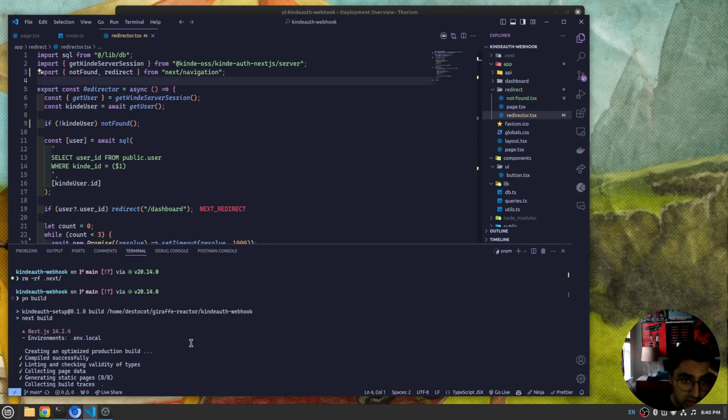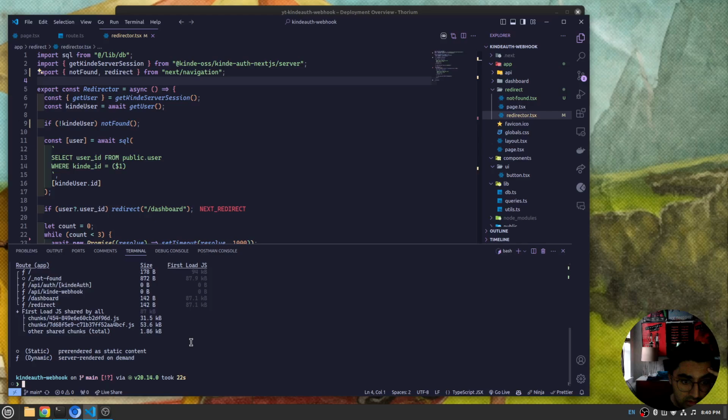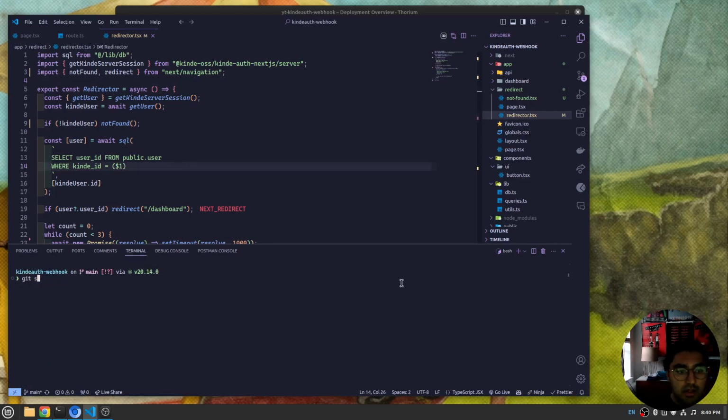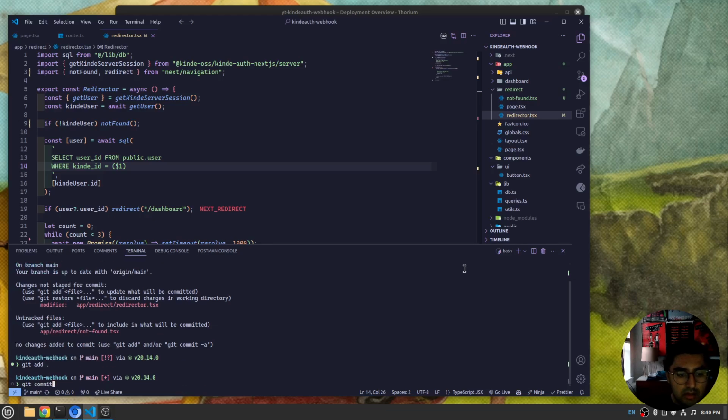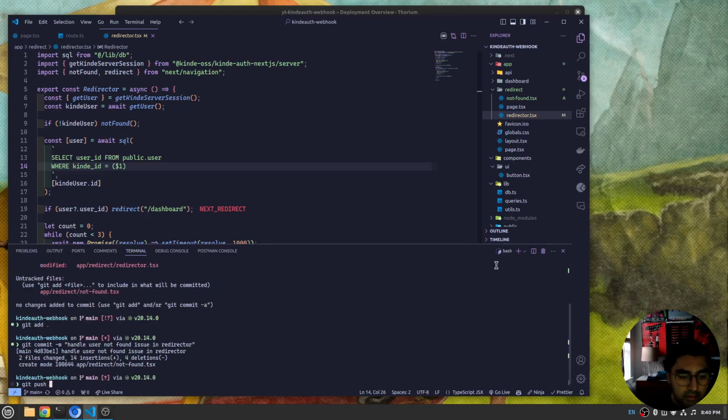Okay, looks like it's working. Perfect, okay. Let's push this back up. Git status. Git add, git commit, handle user not found issue in redirector. Git push origin.